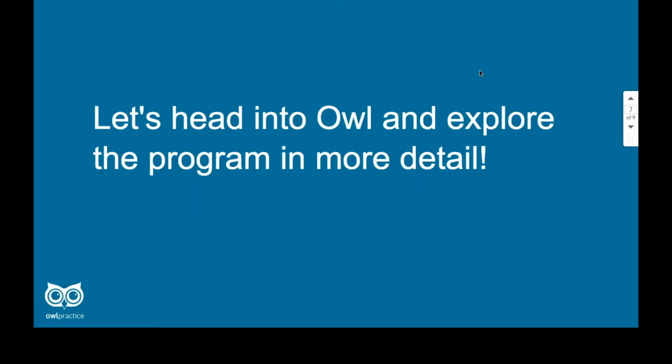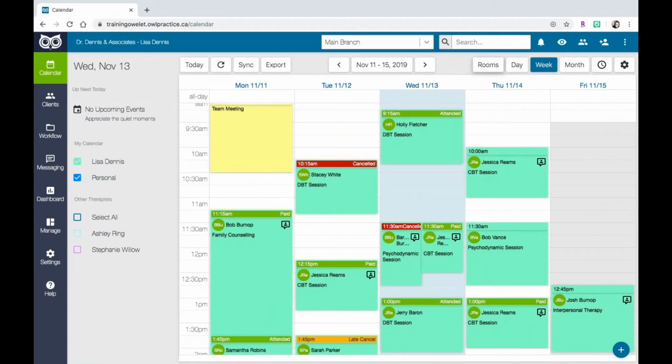We are now going to head into OWL so I can show you exactly how it works. Here is the calendar screen. This is the first section you will see when you sign into OWL, and this is also the area in OWL you will use the most because you can carry out most of your core day-to-day actions in this section.